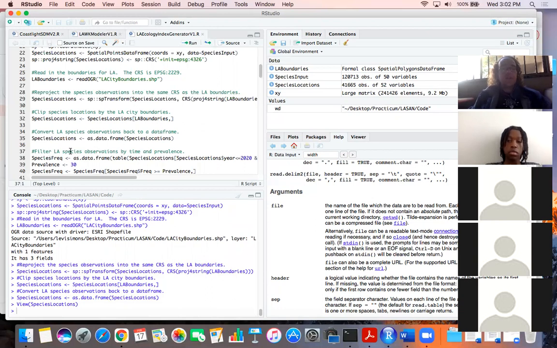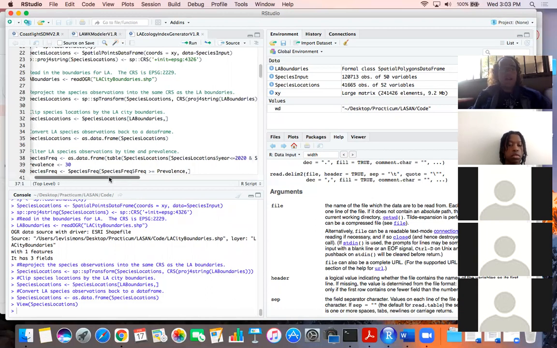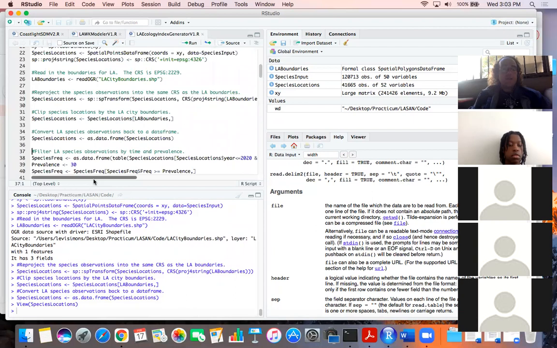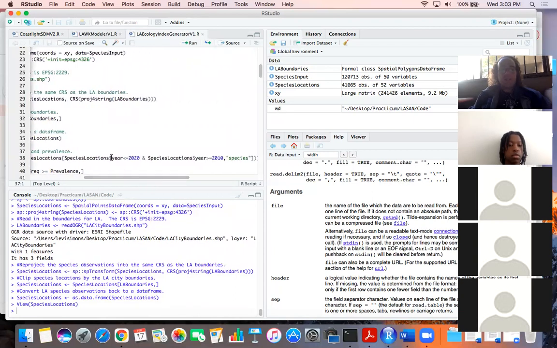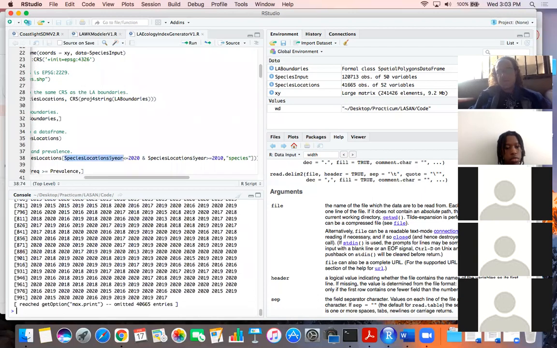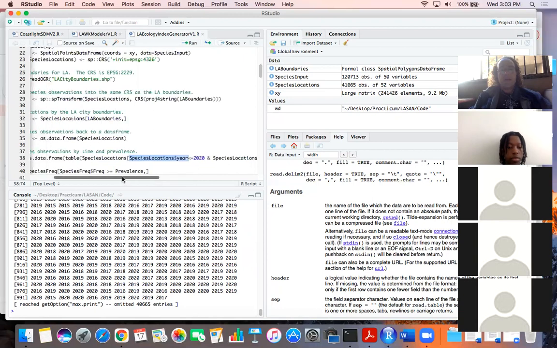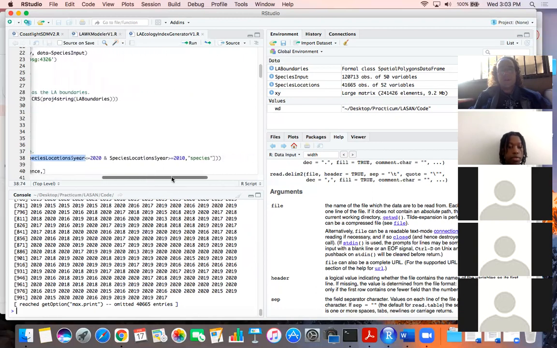The next thing here is to filter LA species observations by time and prevalence. There are lots of different ways to do this. I just went, let's just do species locations. In this case, when you use the dollar sign, it means you're selecting a column. If I were to just put this in the interactive terminal, it just dumps everything out, so that's every row value for the year. It just says, give me everything where the year is before 2020, after 2010, and what the species are.